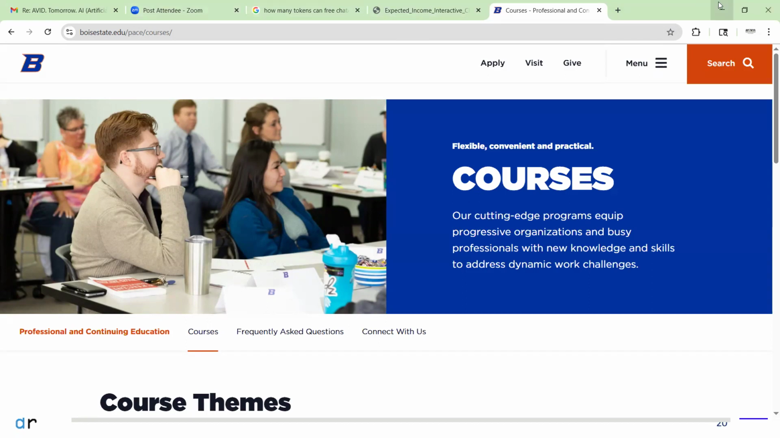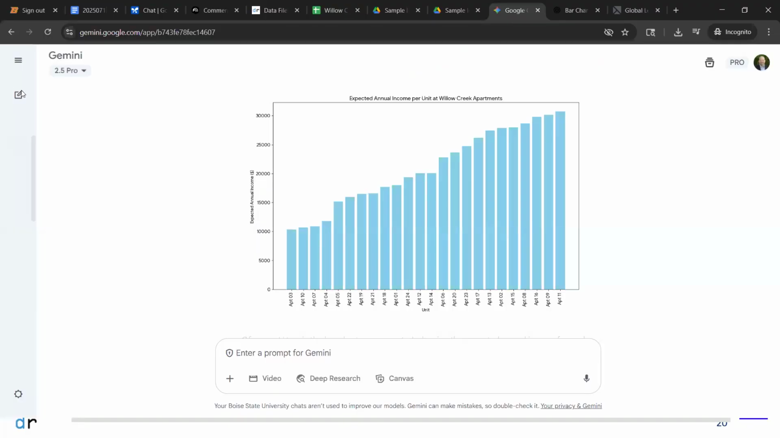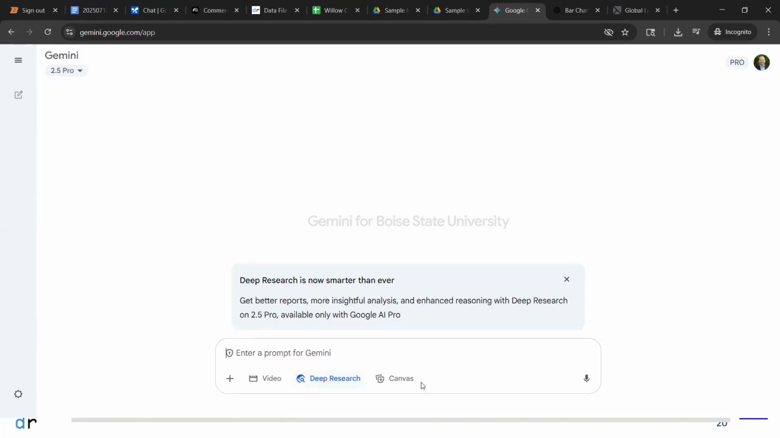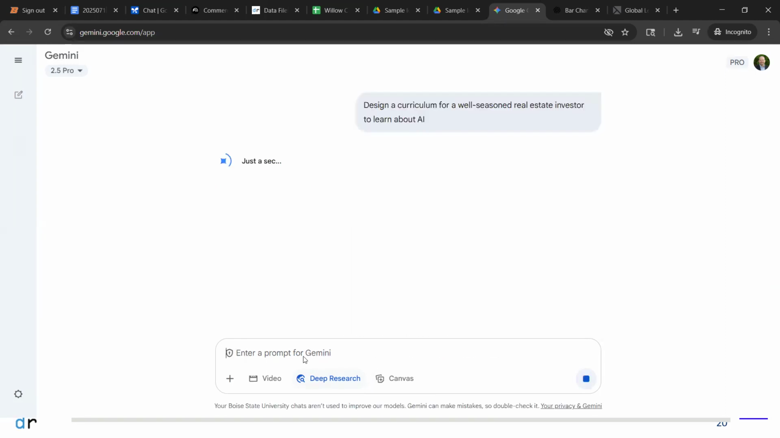Or here's one of my favorite use cases for Gemini. Let's do a new chat. They have a feature called Deep Research. So down here, I could analyze a video or create something. Deep Research, if I turn it on, will essentially go out and write a book report for me on any subject I want. And let's say, design a curriculum for a well-seasoned real estate investor to learn about. And then you could give it more things you want.